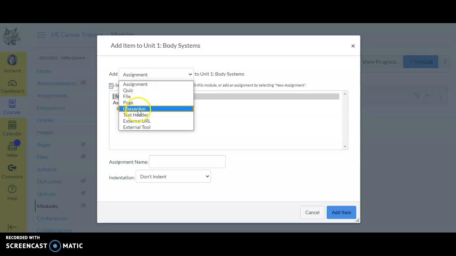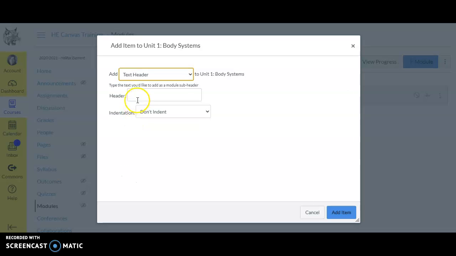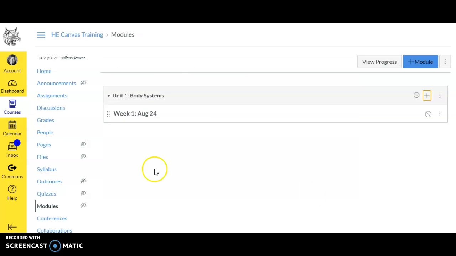But I decided I'm going to start with a text header because I want to break it down by weeks. So I don't really know if August 24th is the first week, but I'm just going to go ahead with that. And so it's a nice feature to add maybe the weeks or the dates to help break it down for the students that may be at home learning remotely.